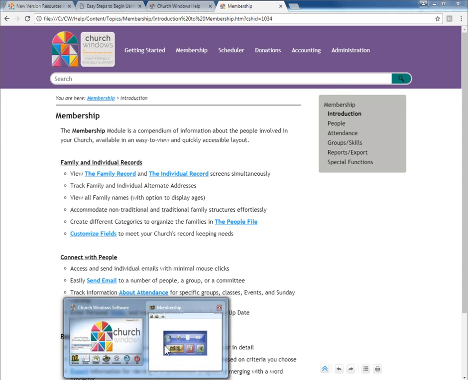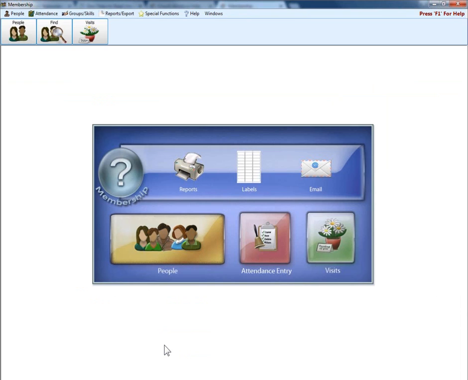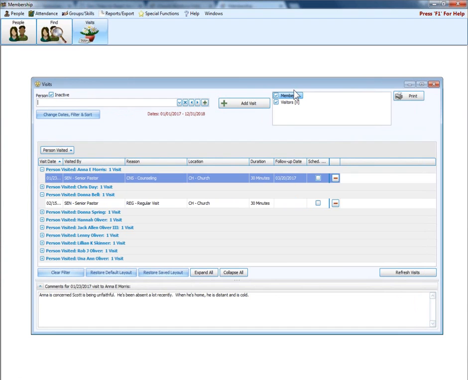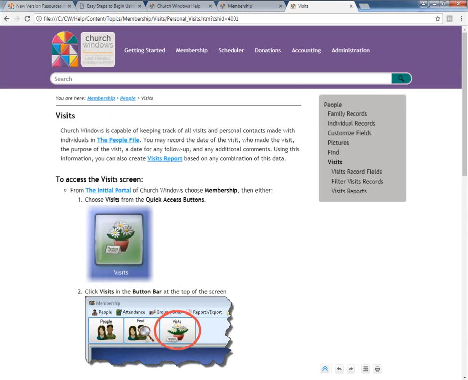So let me show you a little further. Let me go within membership. Let me go to visits. And once I've got the visits screen open, if I press the F1 button, it's automatically going to open up the help for, guess what? Visits. And the help is very intuitive. It's got a lot of links.